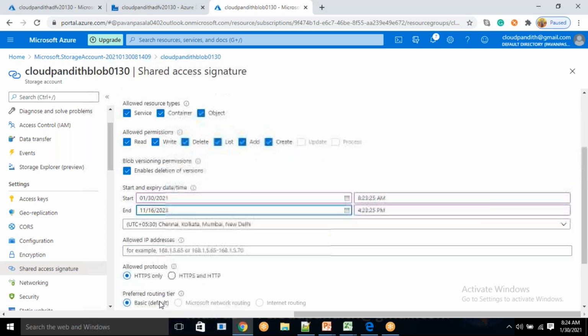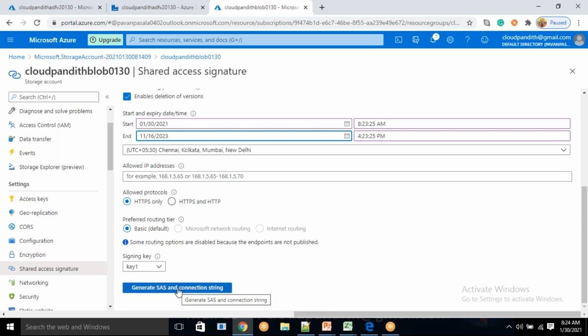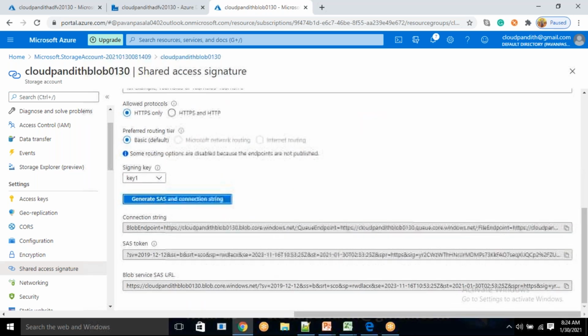Then you just click on this: generate SAS and connection string. When you click on this, you'll get the SAS token here. This is the SAS token, and this is the URL. This is how you'll get this token. You can copy and paste the URL. You just have to take from here to here, till .NET.